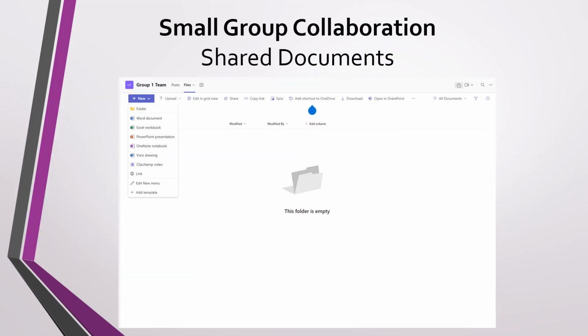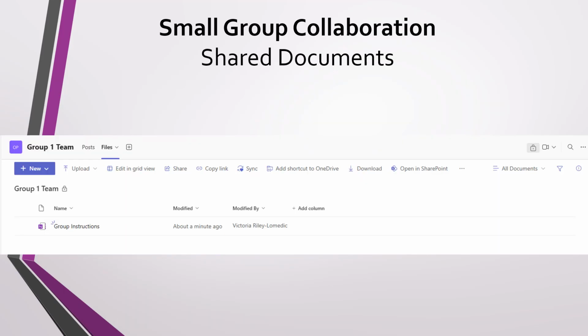Within those group channels that you just created, the students also have shared documents, which means you can create a Word document, Excel workbook, or OneNote page, where all of the students have access to edit it and make changes. This makes it really easy for those small groups to brainstorm together, divide responsibilities, give feedback, and also allows the instructor to collaborate with them as well in these documents.